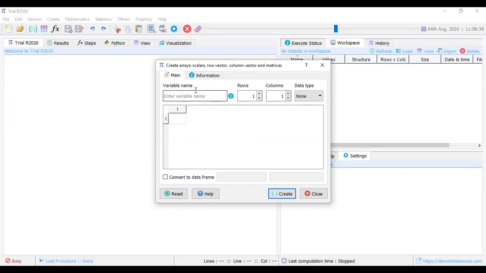Then I now enter the new array name, rather the second matrix name. So that is B. Then I know it's a 4 by 3 matrix. So I specify 4 rows and 3 columns like that. Well, before I proceed, let me demonstrate something again.